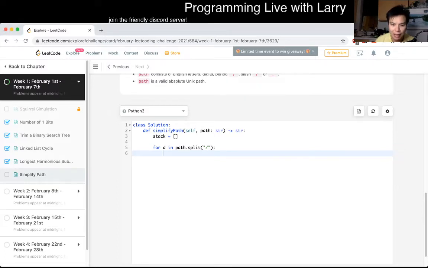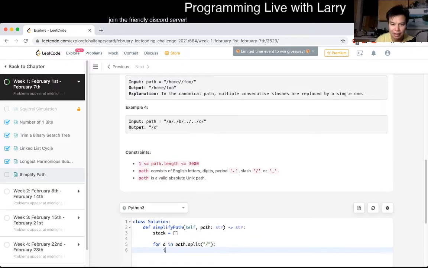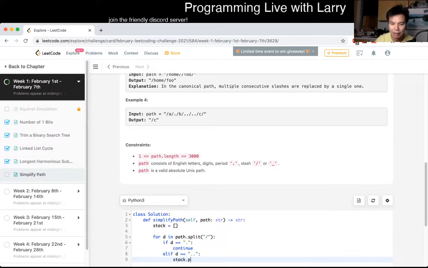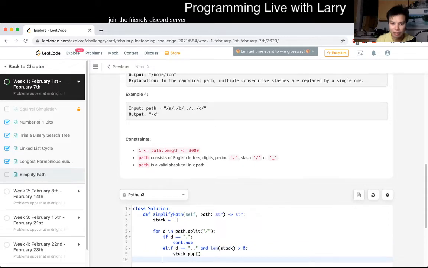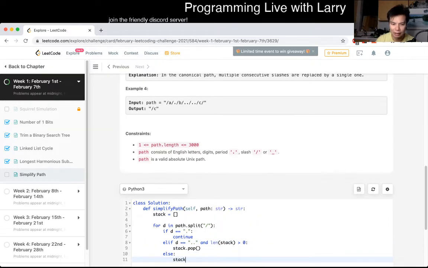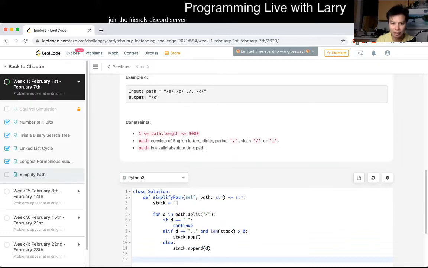And then now we just have to check a few things, right? If d is equal to dot, then we just ignore it, so we continue. Else, if d is equal to dot dot, then we pop off the top of the stack. Well, we should also check that the length of the stack is greater than 0, and then else we just push d onto the stack. And that's pretty much it.